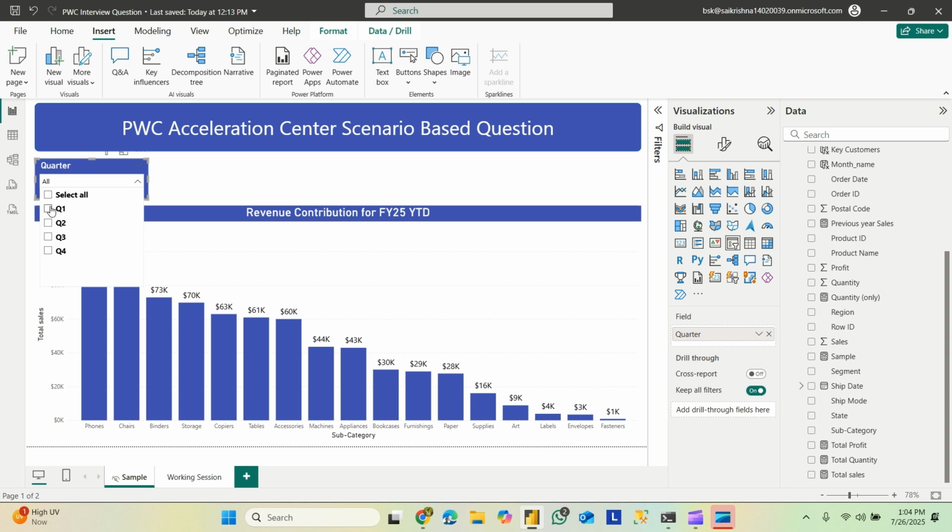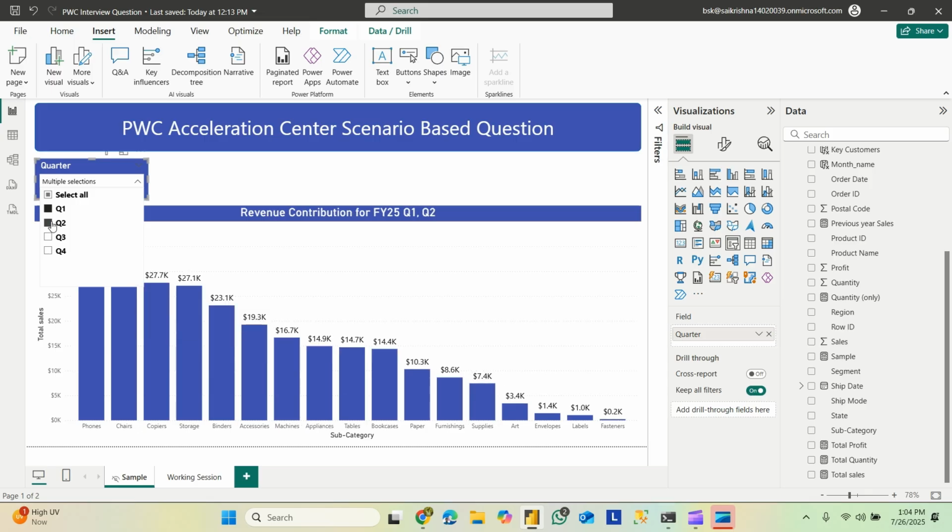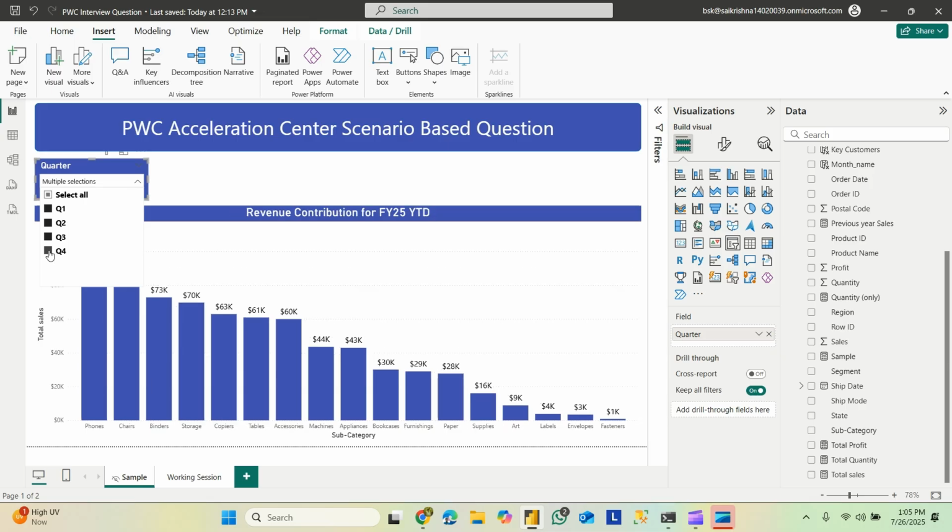What if we select Q1 and Q2? Again it has to show Q1 and Q2. It cannot be just Q1 or Q2. Whenever the user selects Q1, Q2 plus Q3, it has to show Q1 Q2 Q3. Again, if we select Q1 Q2 Q3 Q4, it has to show 25 YTD instead of all quarters. So this is the interview question which I got when I was attending at PwC.